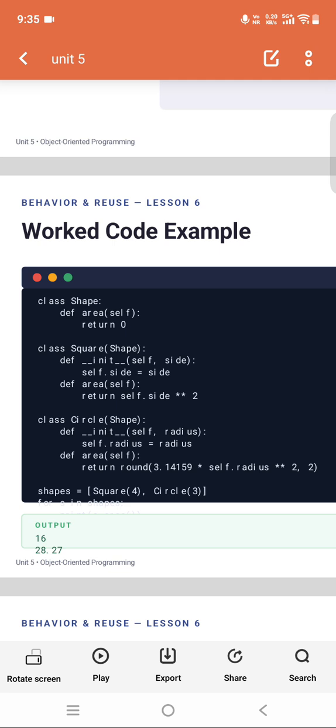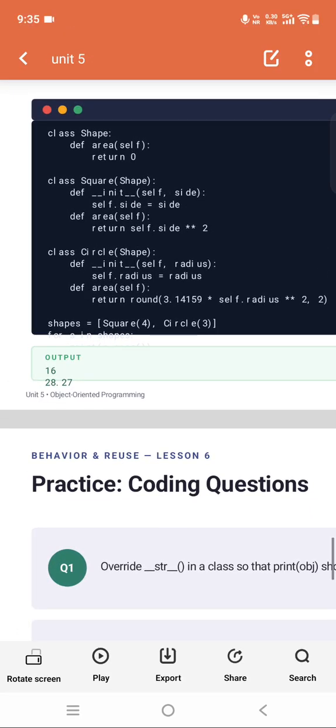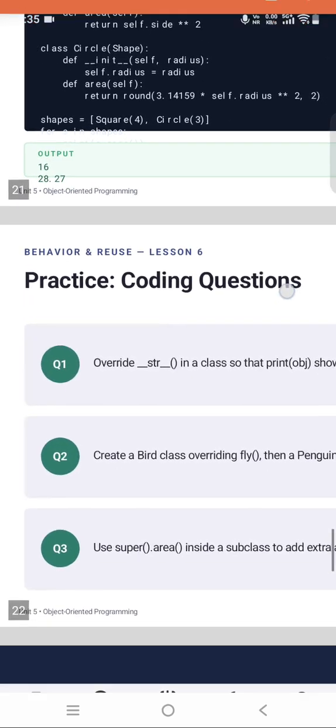We define init, self radius. Self dot radius equal to radius. Define area self. We return round 3.14159 times self dot radius squared, 2. Shapes equal to Square of 4, Circle of 3. For c in shapes, we will get output as 16 and 28.27.